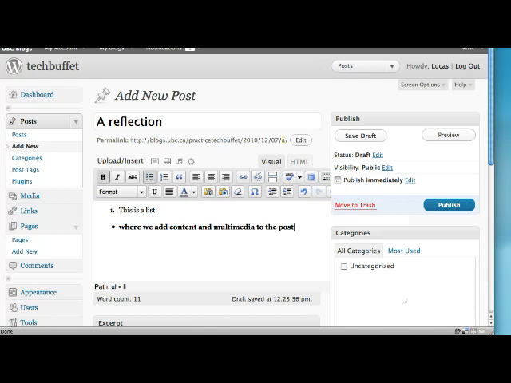So I've done a little bit of formatting on the post. One thing to keep in mind with the formatting is in order to view the entire formatting screen, you're going to have to click up on the kitchen sink, which I'm scrolling over right now, and that is going to open up the formatting options.